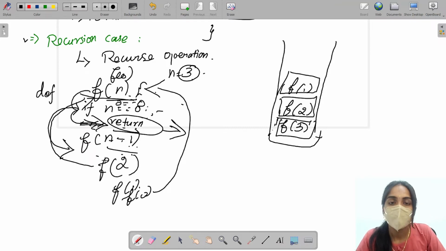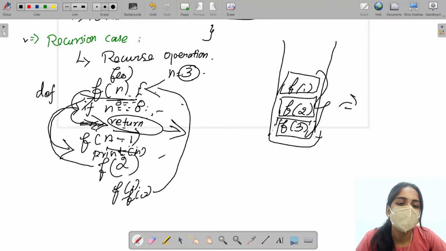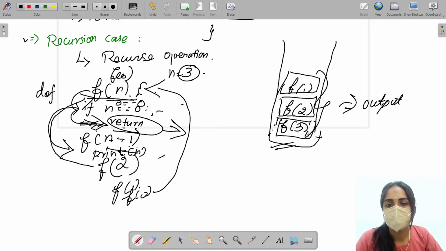If we give some print statement here, for example print n, then it will give our output, right? It is recursion. It is a very easy method. It is similar to how we use a while loop, right? We are having one function.